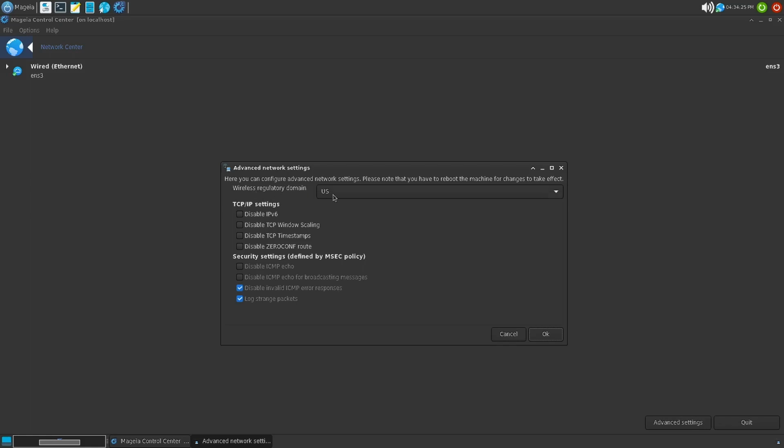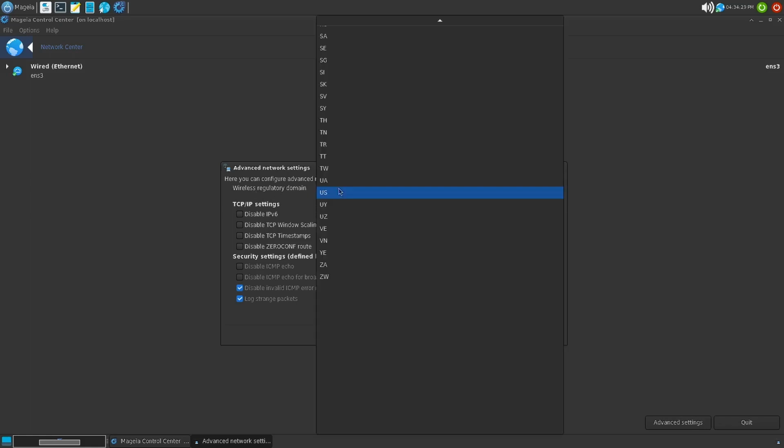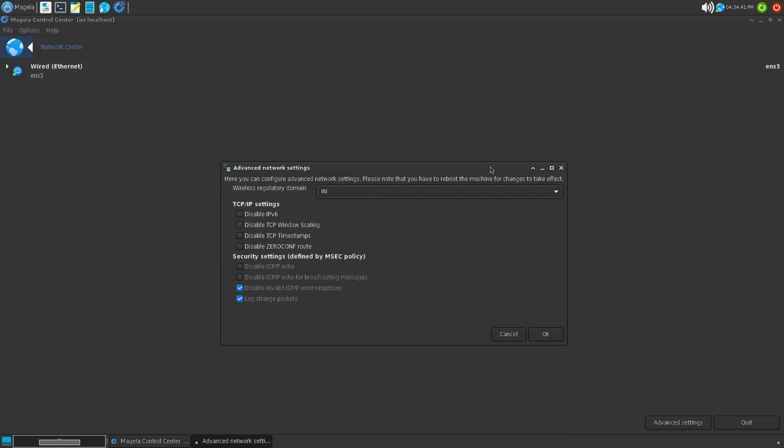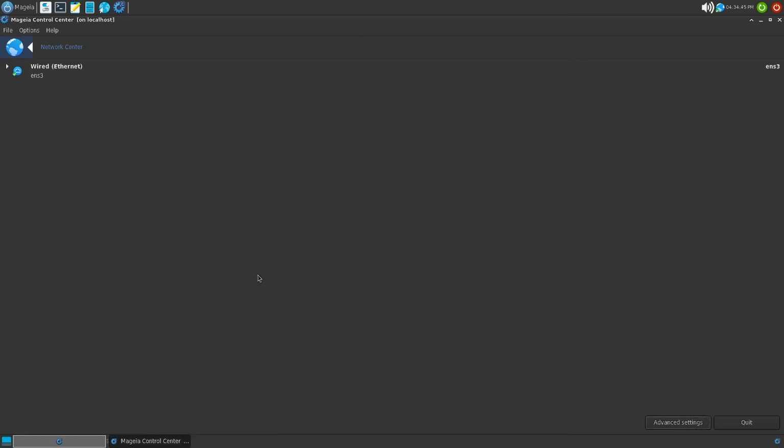And you can also change the wireless regulatory domain. So US is the standard. You can change over and select the domain for your country. For example, I think India should also be available. Yes, so I can change over to India to suit my locale, and you have to just press OK. So that setting will stay changed, and it will follow the Indian standards.